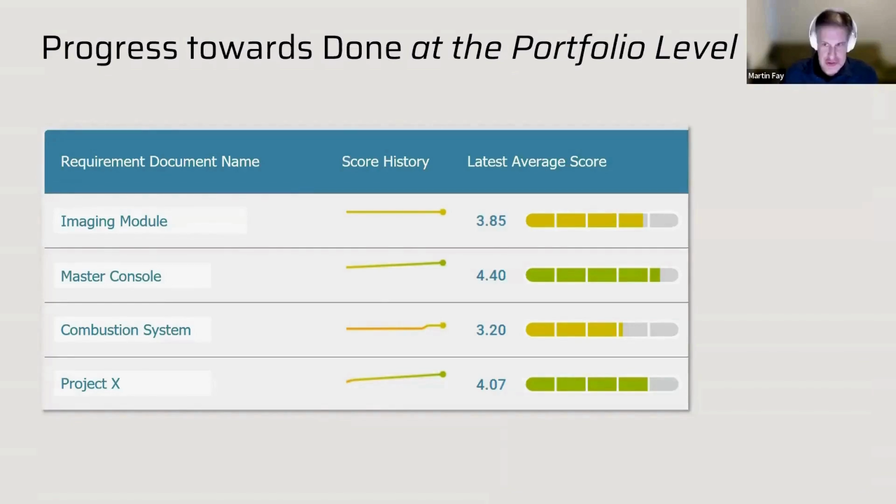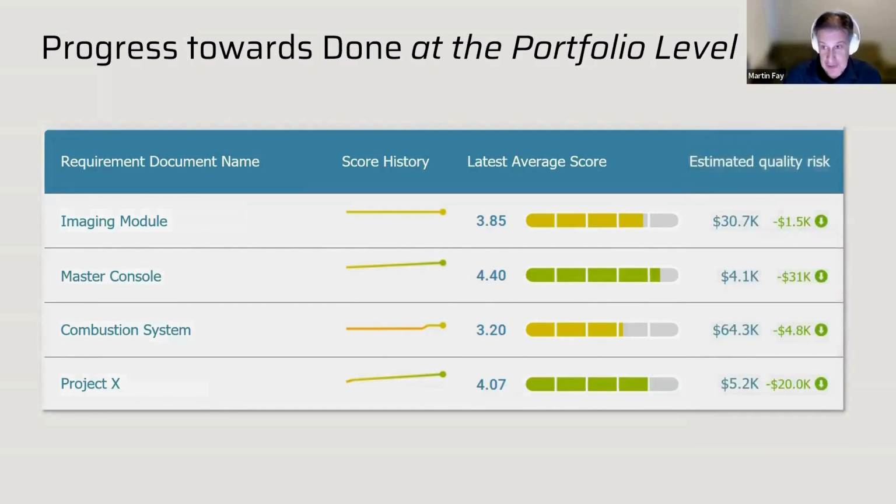Finally, let's zoom out to the portfolio level. So here, Ron can see the timelines for all of his team's requirements documents in one place. And as Morgan mentioned, you can quickly spot which documents are improving, which one needs attention, or which ones are ready to celebrate. In an upcoming release, Ron will also be able to compare progress in terms of financial risk across documents.